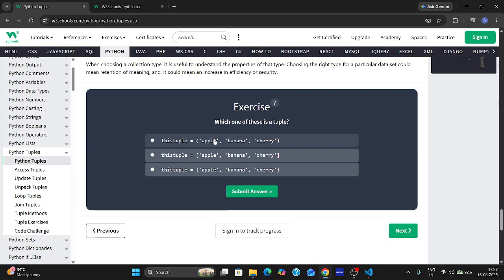Okay, so let's see an exercise as always. We do some exercises or MCQ questions on this. Which one of these is a tuple? You know how we can assign a tuple to a variable. So please solve it by yourself first. Choose the correct option. I am giving you 4 seconds only.